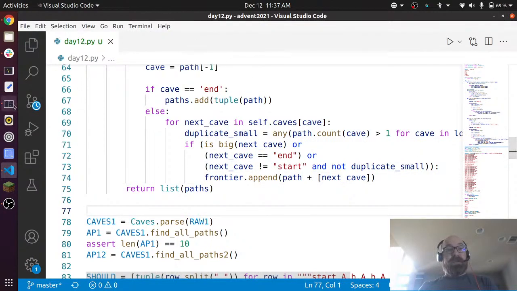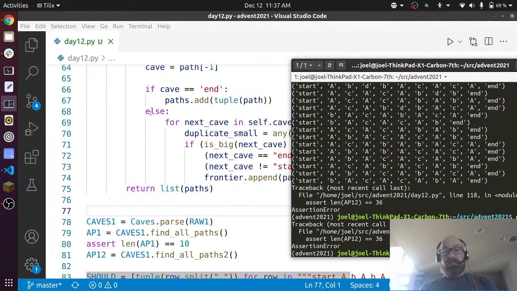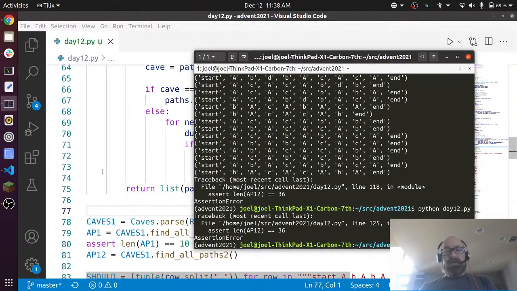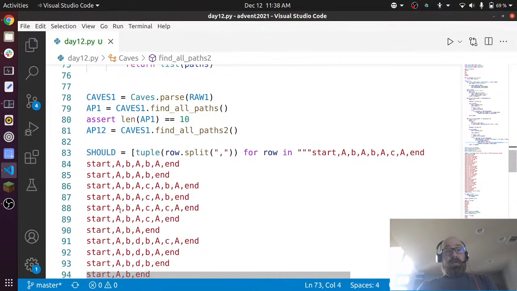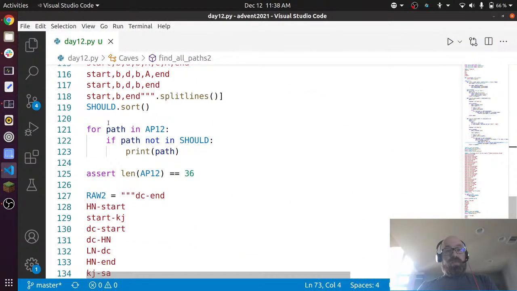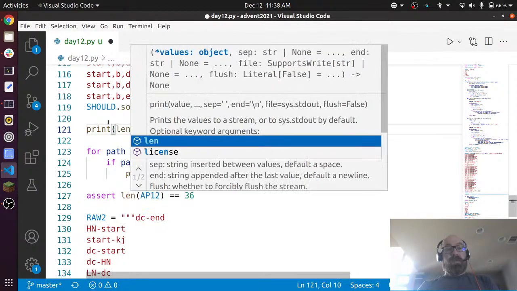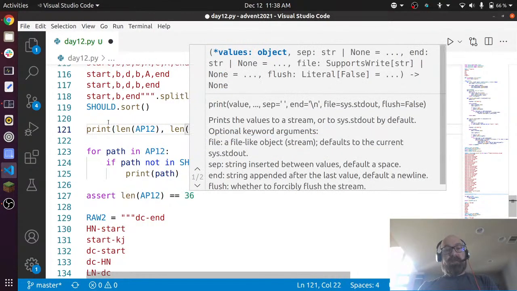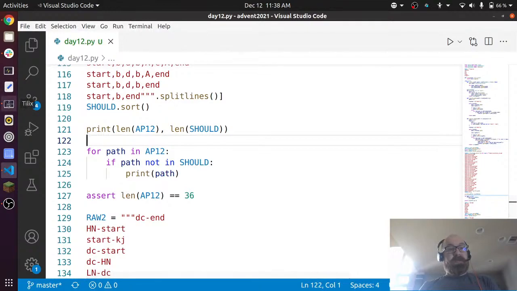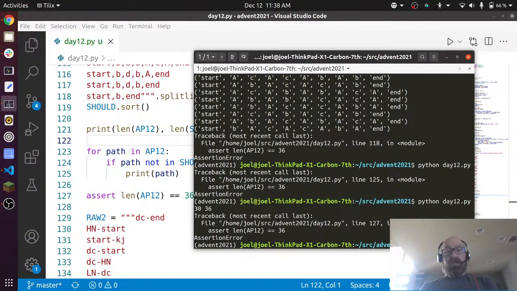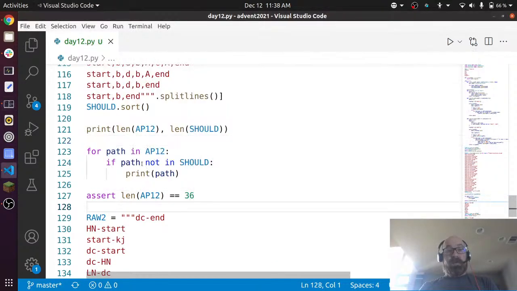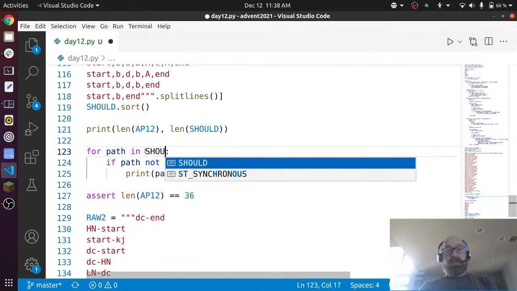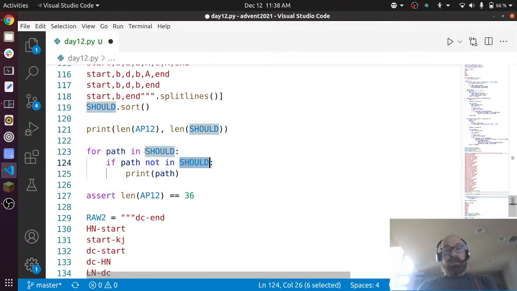So let me run this again and see what happens. And I still have the problem. Print len of AP12, len of should. So somehow my fix didn't work. So now I've got too few. So let me change this around and see which ones I'm missing.